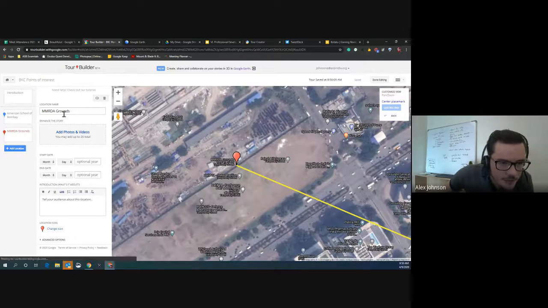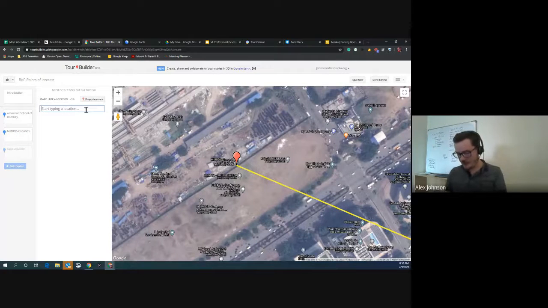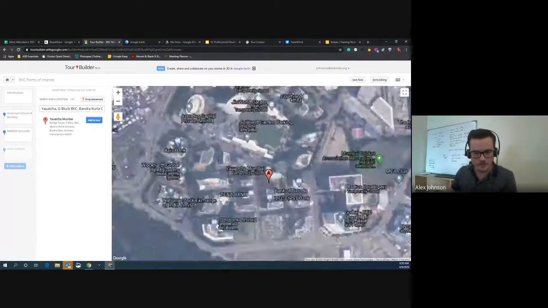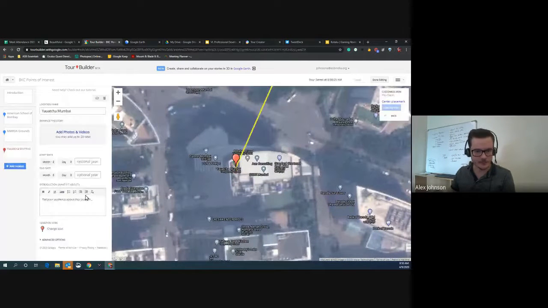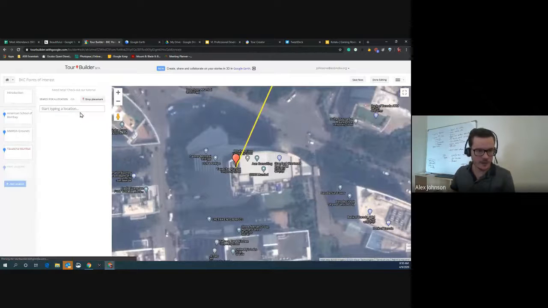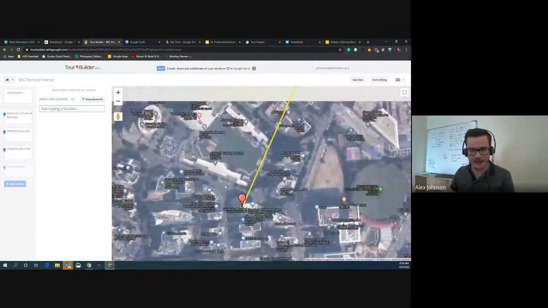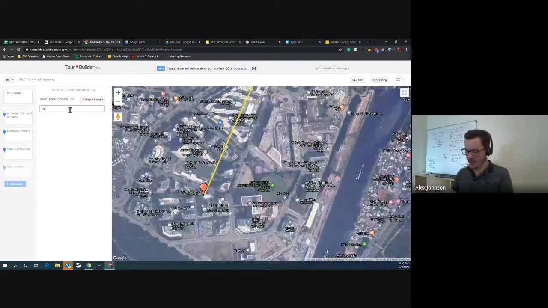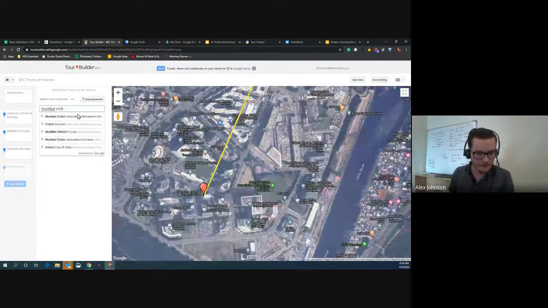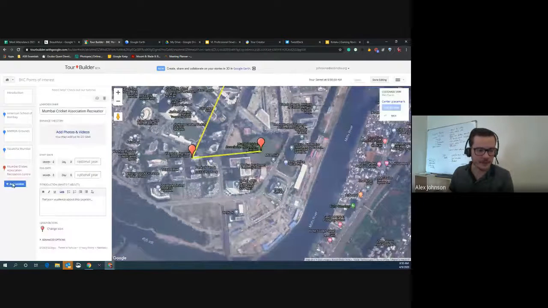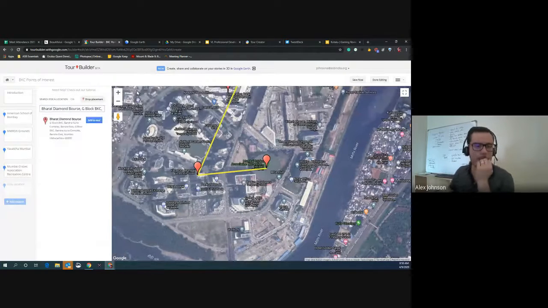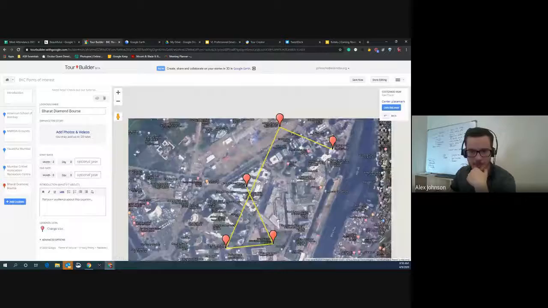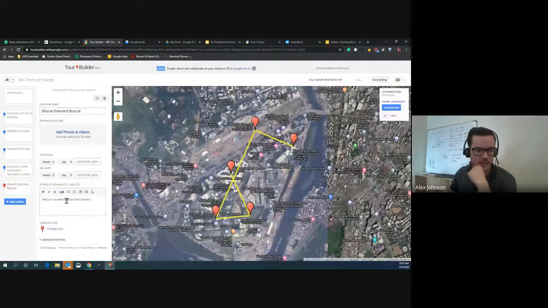I'll add another location, right? Let's do Gaucha. There you go. I'll zoom in a little bit and add that to the tour. And then one more point of interest. How about, yeah, we can do Mumbai Cricket. Sure. Oh, we have to do the Diamond Building probably, right? Yeah. There you go. So now you see all the points and the lines that are connecting between them.